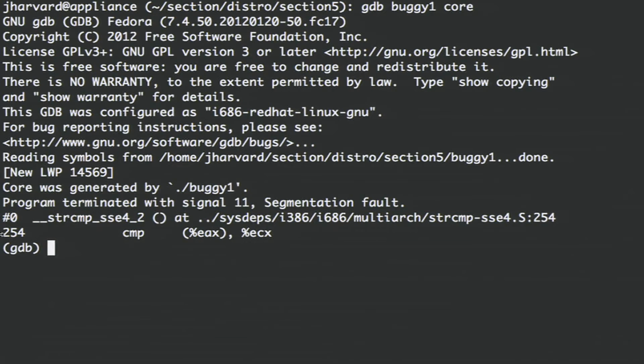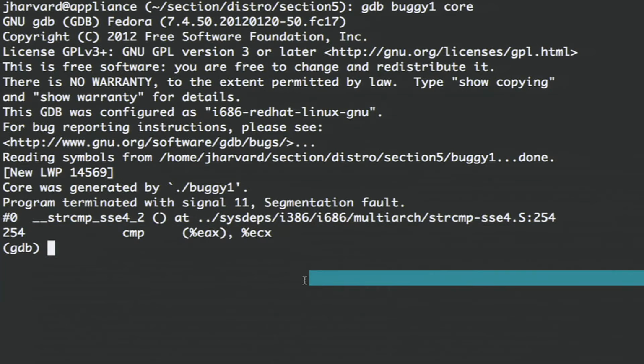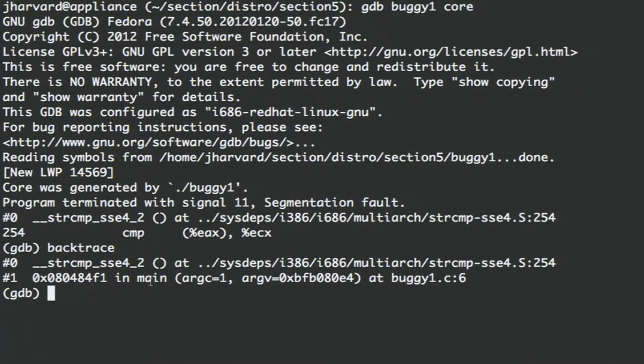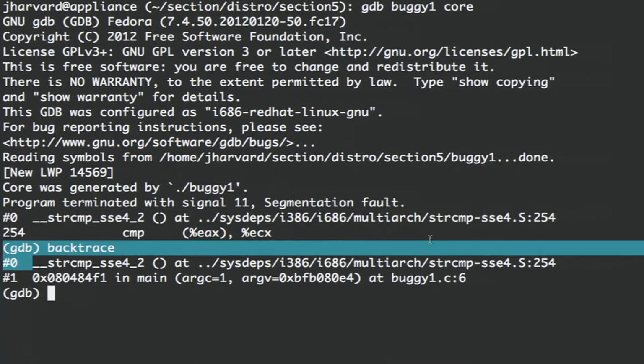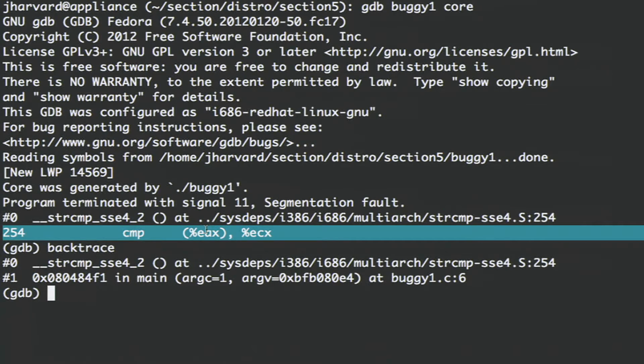And we happen to see a line of assembly, which probably isn't very helpful. But if you type bt or backtrace, that's going to be the function that gives us the list of our current stack frames. So backtrace looks like we only have 2 stack frames. The first is our main stack frame, and the second is the stack frame for this function that we happen to be in, which looks like we only have the assembly code for.